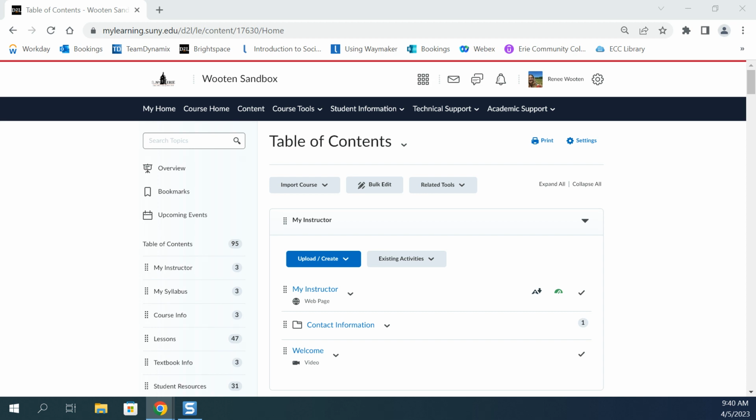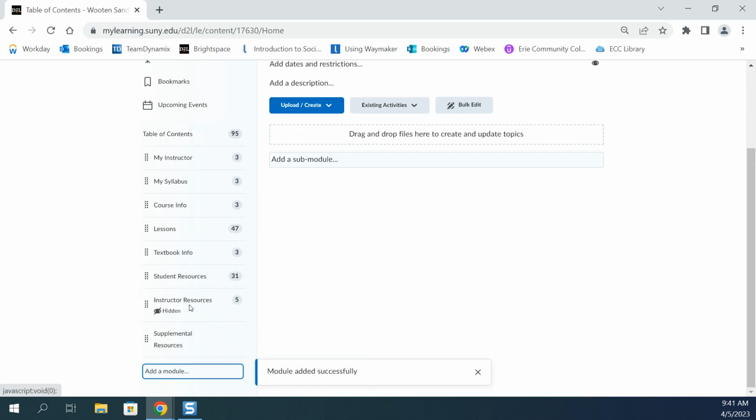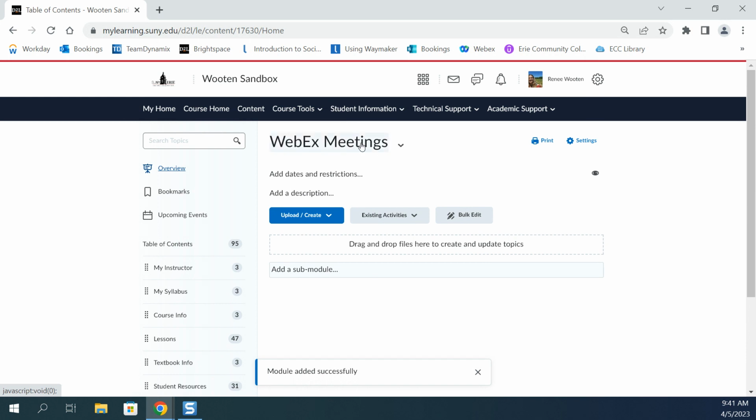To add the WebEx tool link to your course, you're going to go into the course you want to add the tool link to and go to Content. Once you're in the Content area, you can add a module. So you're going to scroll down to the bottom left and type in WebEx Meetings. Click Enter. And now you have a module titled WebEx Meetings.